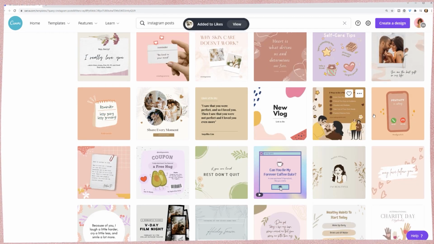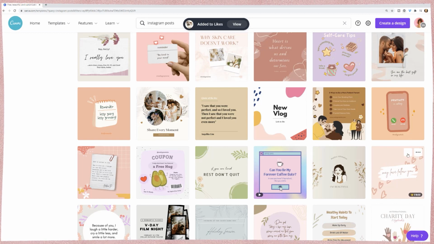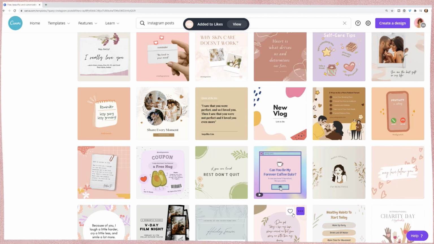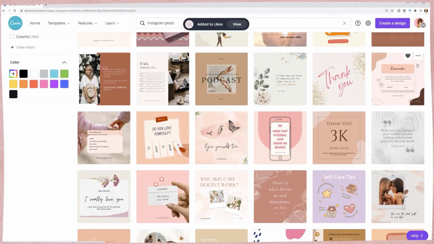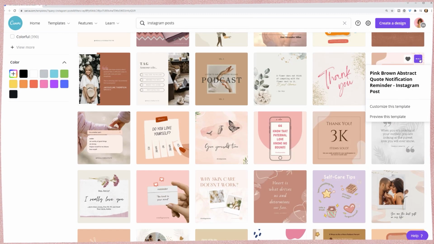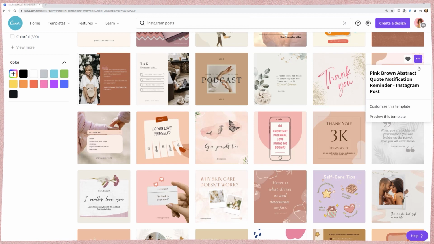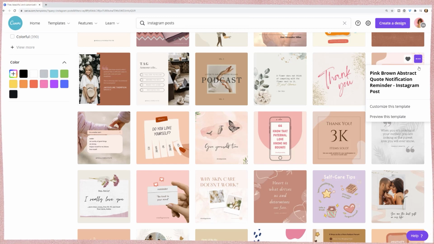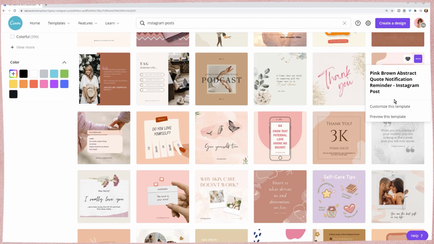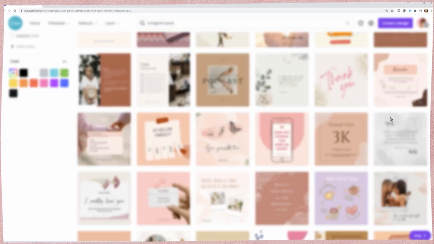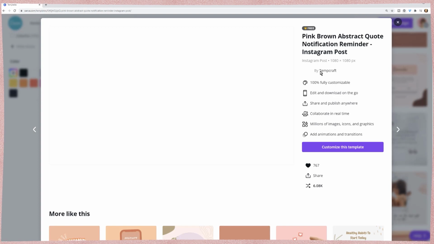So right now I'm just looking for anything that I like and I am literally just liking it. Now, say you really like a design. So like say this is your favorite. I'm gonna click on these three dots. You'll notice that as we go through, I'm always going to be clicking on three dots because there's a lot of extra information there. But for now, I'm just going to preview the template.